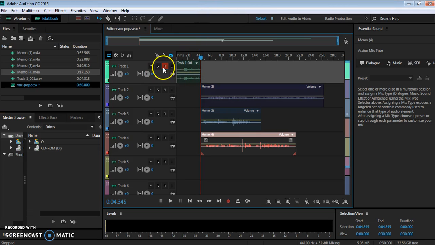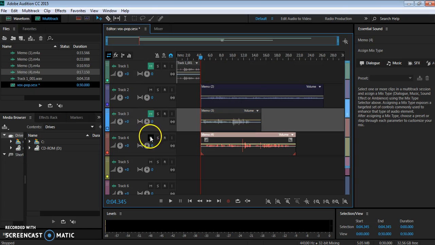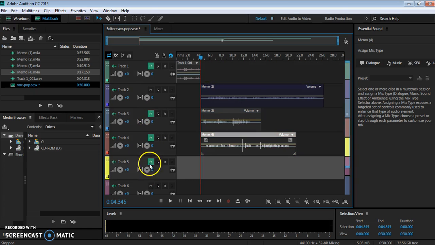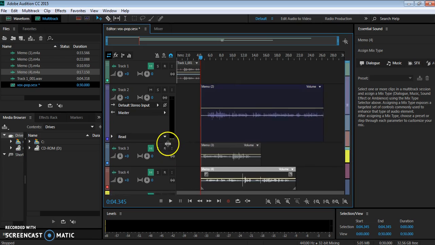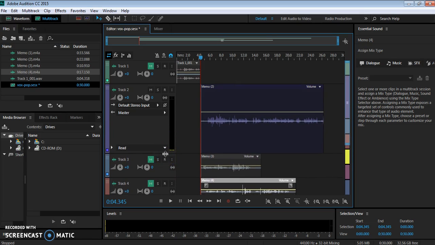I'm going to mute all the other tracks so that we can focus on just one at a time. And this is where your workflow may be similar, but you're going to have different content, so it's going to differ significantly from this.